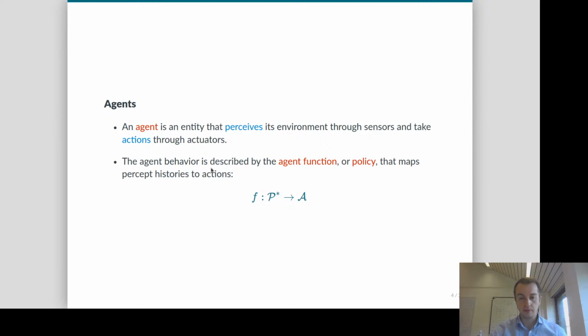What is important is that this function behaves not only on the immediate current time step, but on the entire history of all the percepts that you have received so far. This is why this is mathematically a function that goes from P star to the action space, where P star is the set of sequences of the percepts that you can perceive.